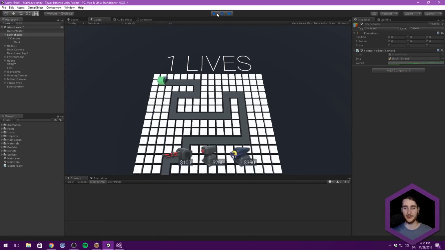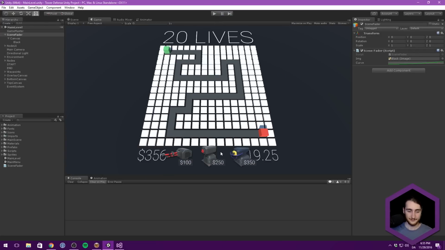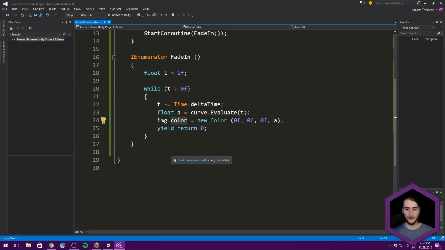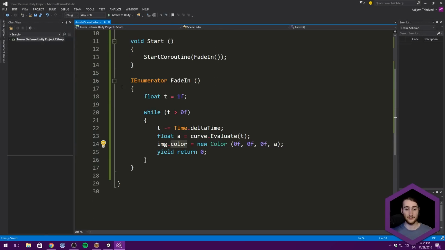I just thought that was a really neat detail. Awesome. So basically what we need to do now is just create another version of this function that fades out. And then we need to, of course, actually play these functions at appropriate times.